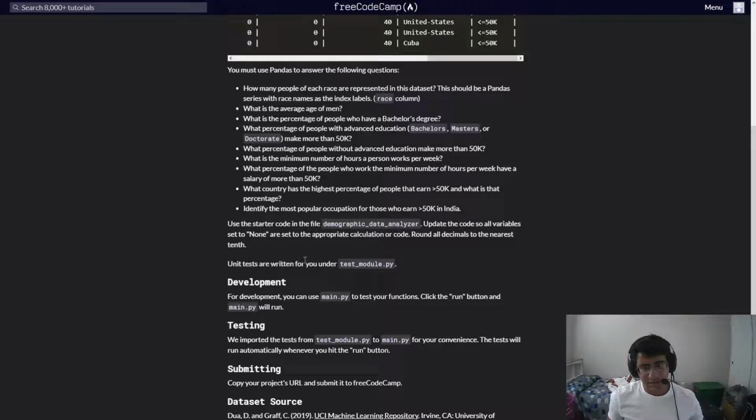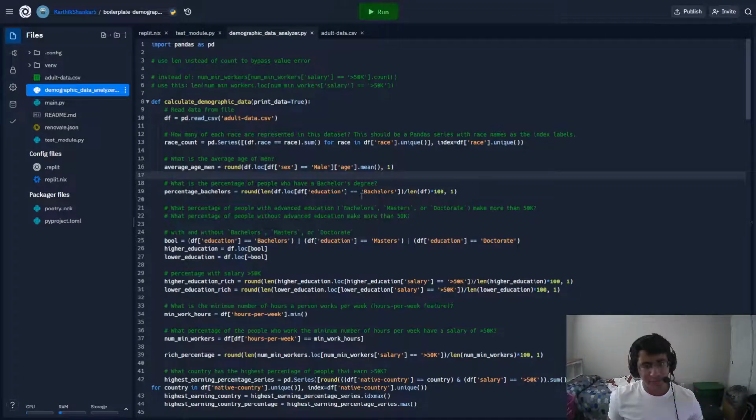I forget where it says that actually. Oh, round out decimals to the nearest tenth right there. So that's what we're going to do with round and a final argument of 1. So we're going to locate all the elements where the sex is male, and then we're going to get all the ages and then get the mean of that. So simple enough, finding the average age of men.